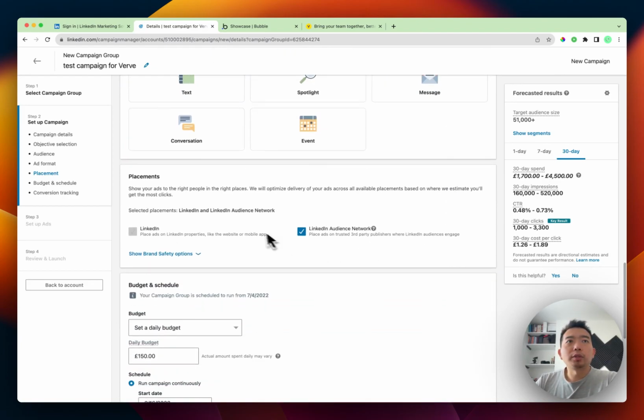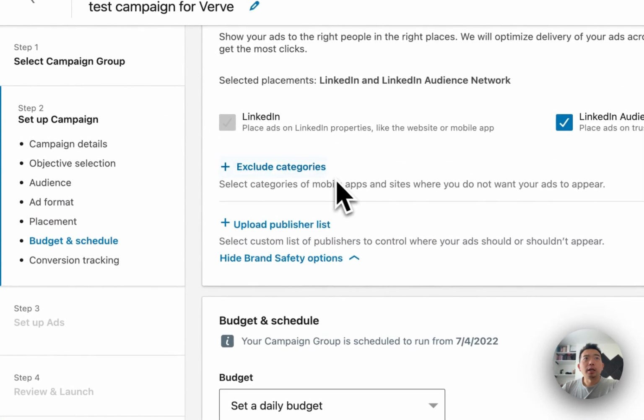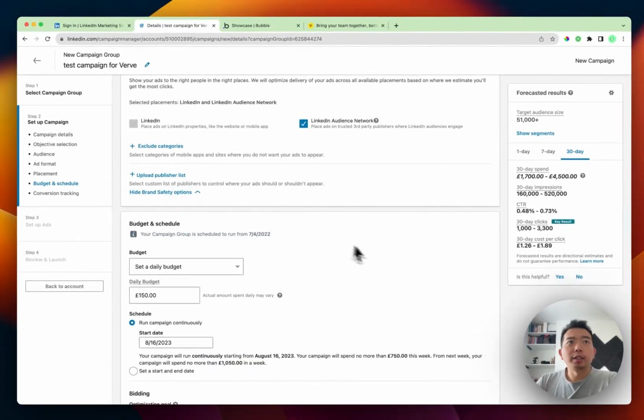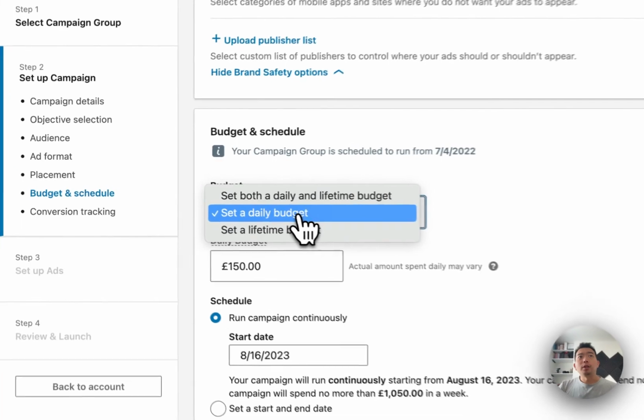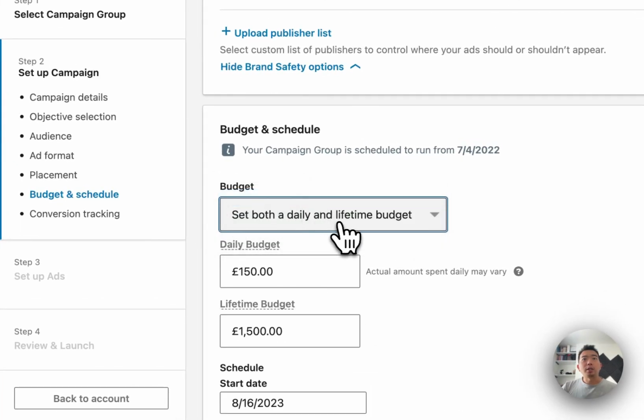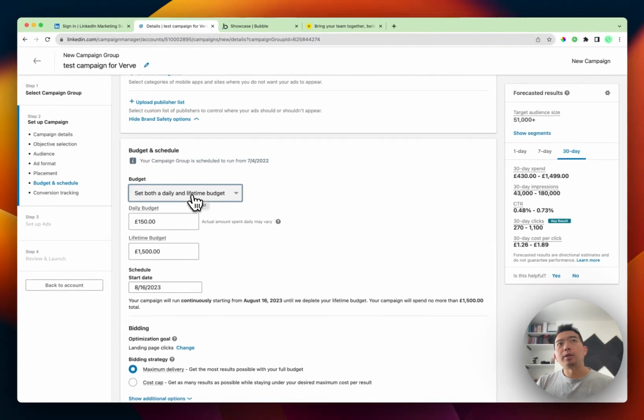So here, we can scroll down and decide which network we want to show our ads to. Generally we just keep that in. You also have the brand safety options here that you can select. And then you can select budget. Generally speaking, let's say you are a small business and you have £5,000 worth of budget that you want to use to drive traffic or customers to your website. To keep it safe, you can set both daily and lifetime budget, so that you set a cap on how much you want to spend on this campaign every day, as well as the total lifetime budget for this campaign.